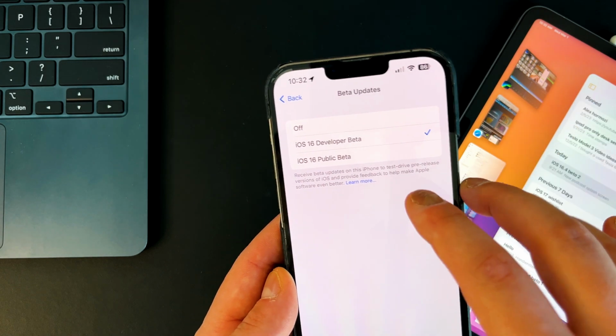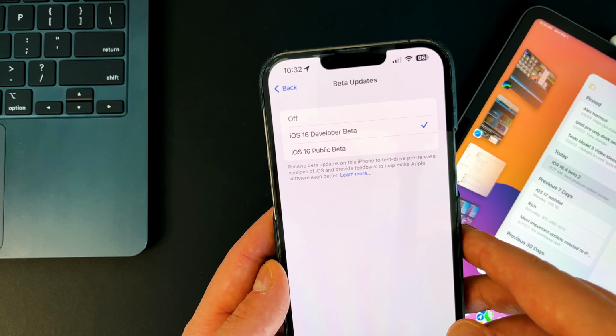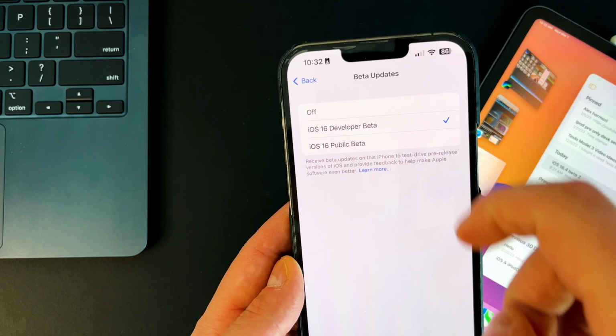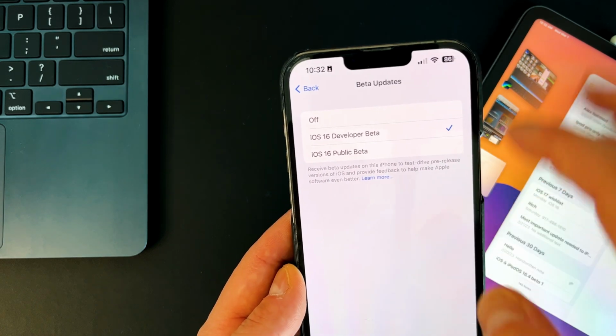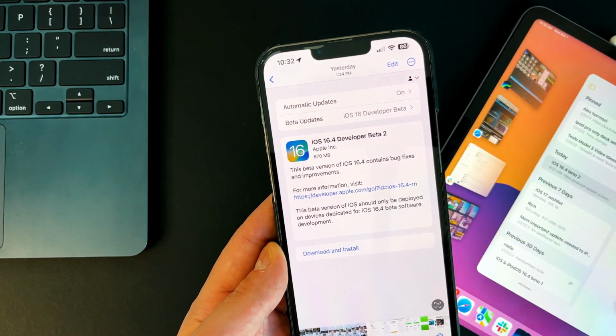So receive beta updates on this iPhone to test drive pre-release versions of iOS and provide feedback to help make Apple software even better. So make sure this is turned on to the developer beta, because by default, it is turned off as of 16.4 beta 1.